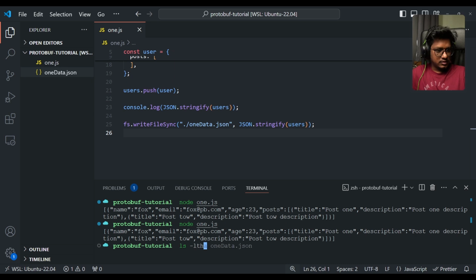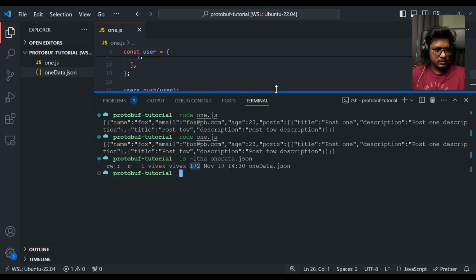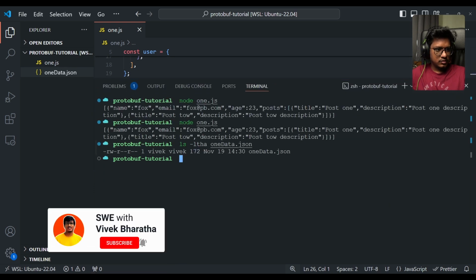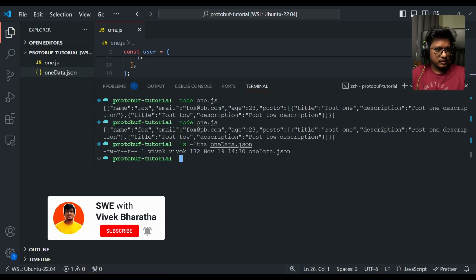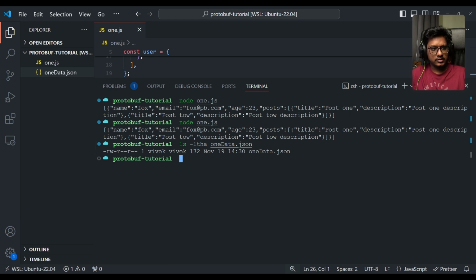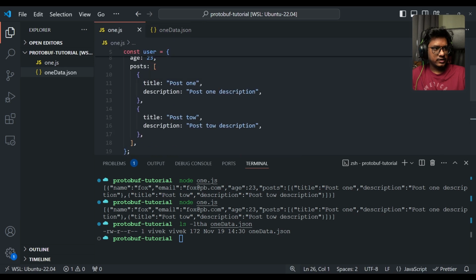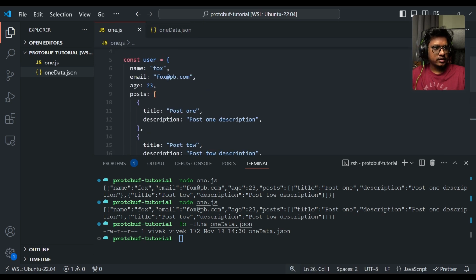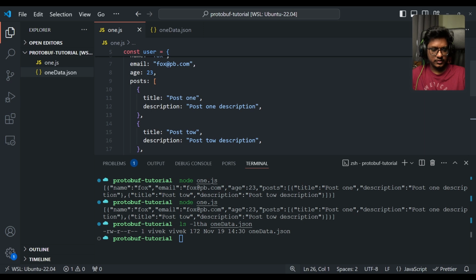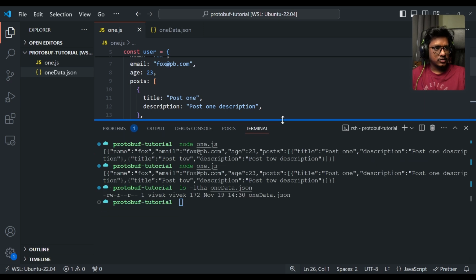Now let's look at the file size. This is like 172 bytes. So the size for 1.json is 172 bytes. This file has very basic data that we just created, right? One user object and two posts inside that specific user object. That's it, simple. So this whole data took 172 bytes.